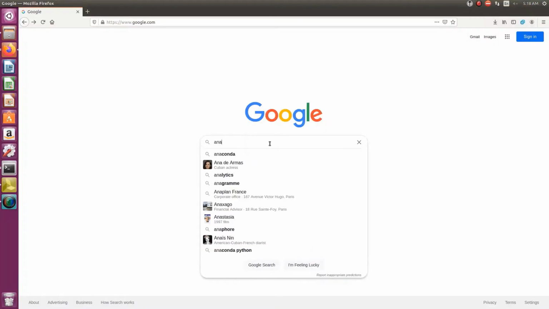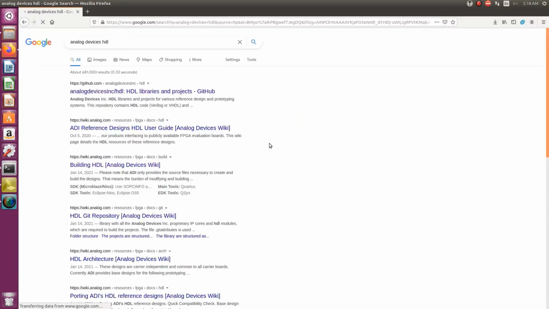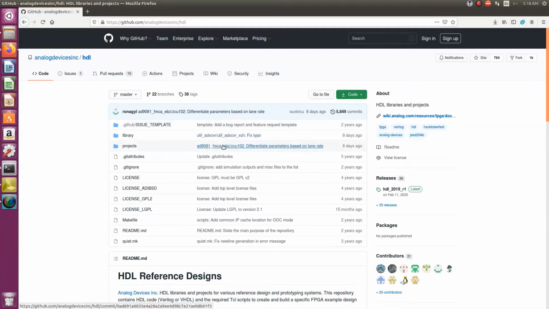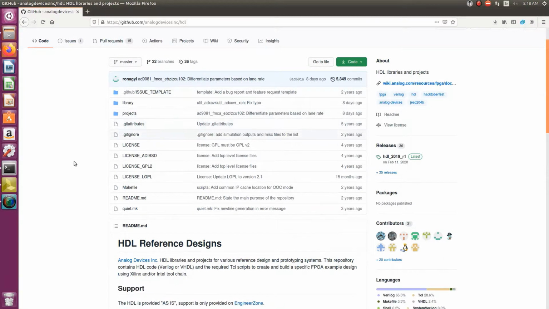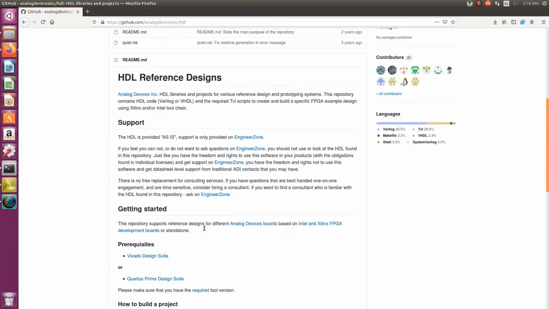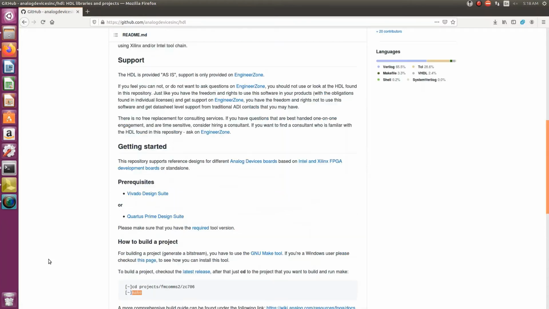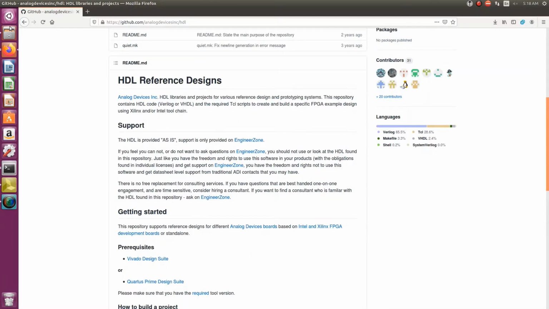The first step is to build an HDL project. We have Analog Devices GitHub, and there is an HDL branch in Analog Devices GitHub. As you see, the steps for building a project are explained here. Well, I have downloaded the HDL folder before.